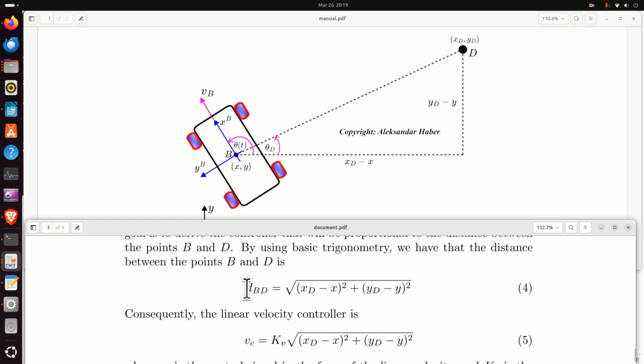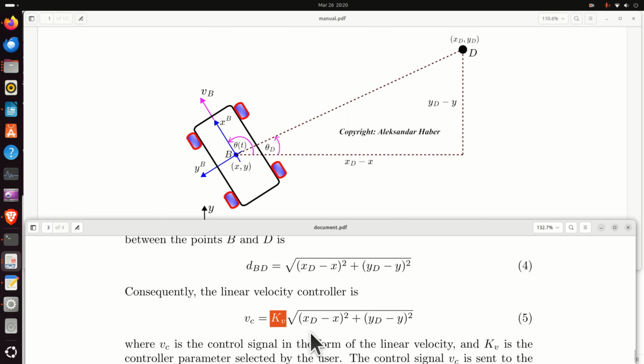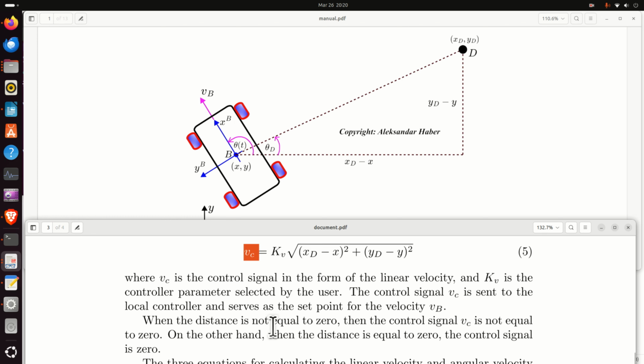And consequently, since this is the distance and our controller should be proportional to the distance, the linear velocity controller is simply a proportional constant, let's call it kv, multiplying the distance, and this is vc. And vc is the control signal in the form of the linear velocity, and kv is the controller parameter selected by the user. The control signal vc is sent to the local controller and serves as the set point for the velocity vb. That is, the local controller, that we will not cover in this video tutorial, will have to make sure that VB is equal to VC.